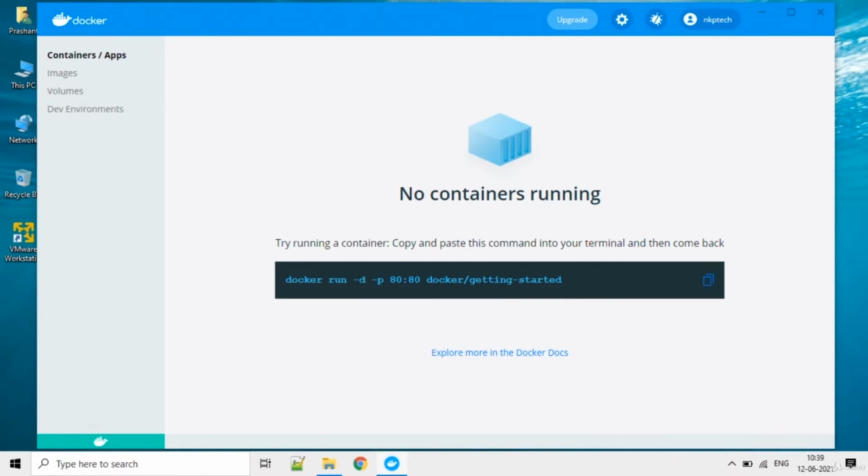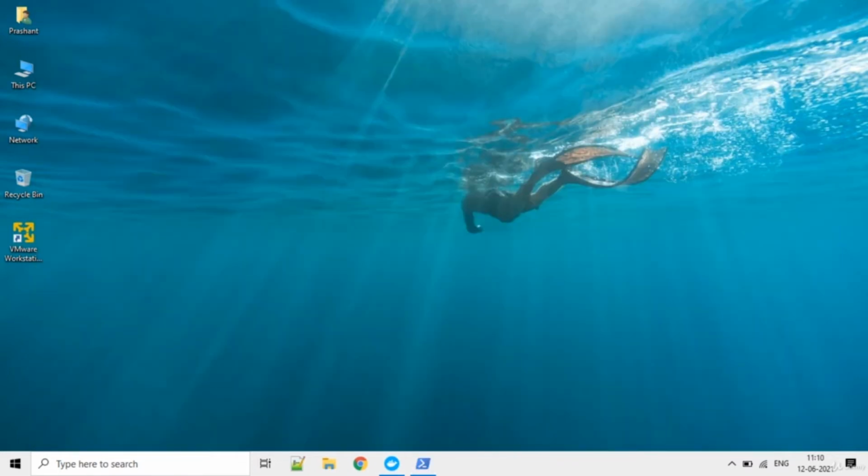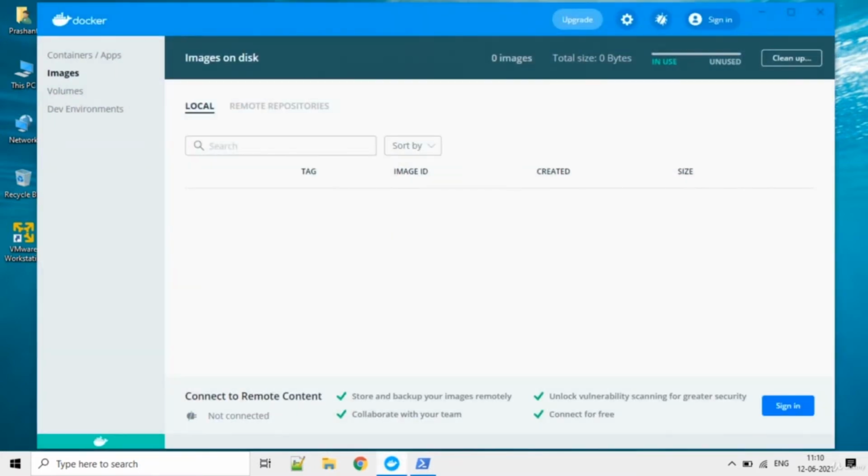So these are the basic things we need to pull the required image and run the container. Now let's see how we can get the Oracle Enterprise image and how to run the database in Docker Desktop. Now we will pull the Oracle Database Enterprise Edition image from Docker Hub. Currently there are no images here.